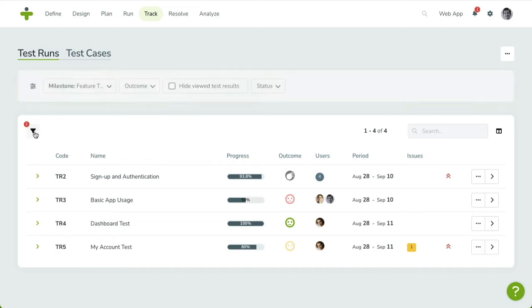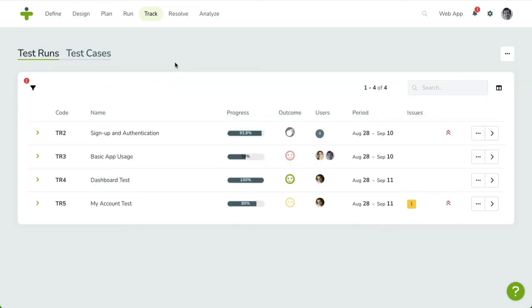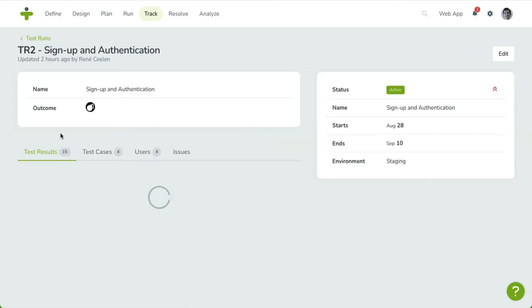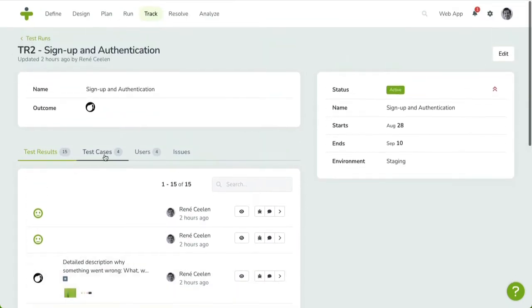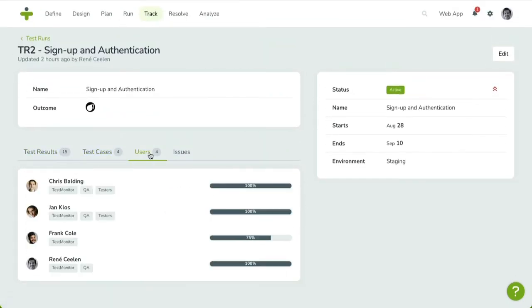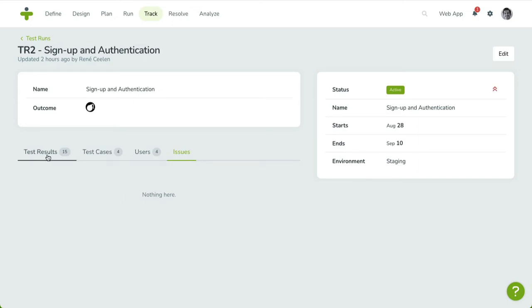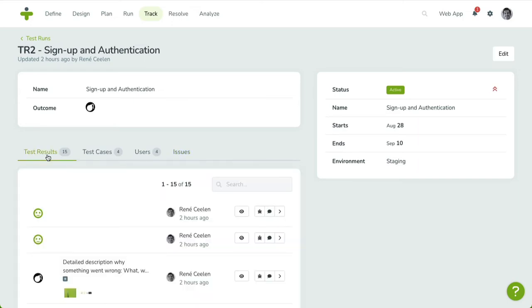If you want to dig deeper, you can click on the Code or Chevron button on the right to open the Test Run Detail page. Here, the test run details are shown together with every related test result, test case, user, and issue. If you want to go even further, you can click on an individual test result to see all its details.